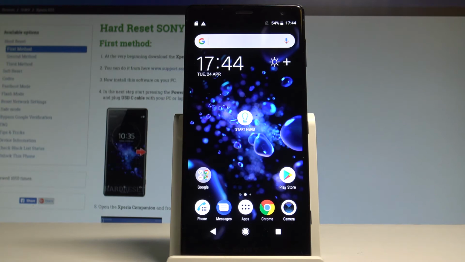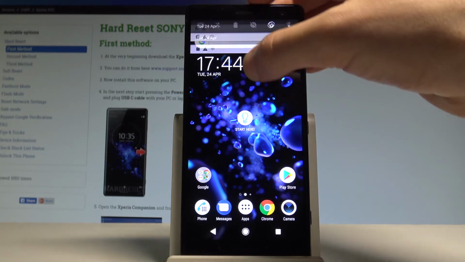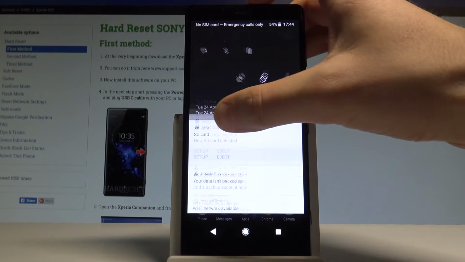Here I have SONY Xperia XZ2 and let me show you how to use Do Not Disturb mode on the following device. So at the very beginning, let's start by using your home screen. And now, if you would like to quickly activate Do Not Disturb, let's use the upper bar. And let's use it twice.